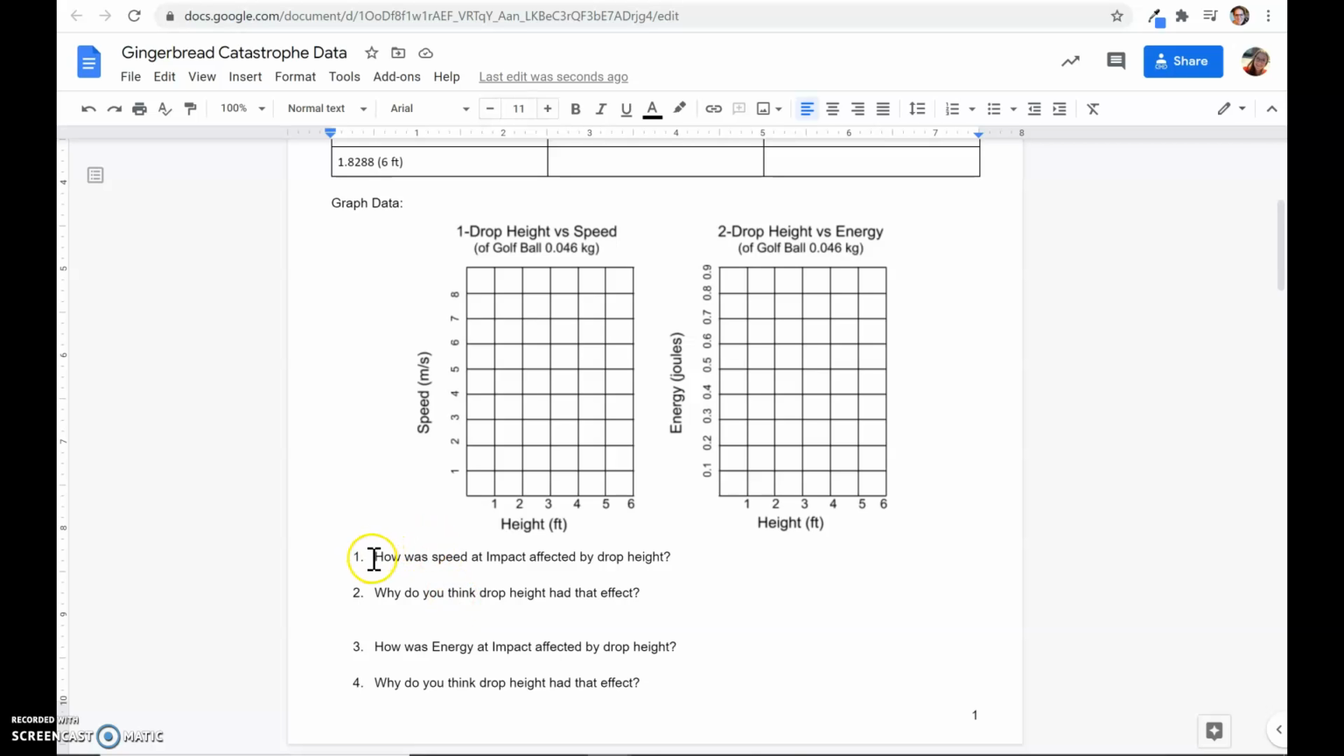So let's do this first one together. You're going to have a line that goes from this bottom corner all the way up to the side. That's what your graph is going to look like in the end. And it says, how was speed of impact affected by drop height? Well, you're going to say as height increased, the speed at impact also increased. It's going to ask you some other questions. Numbers 1 and 3 are asking what the relationship is between the height and the speed, and in this case, the height and the energy.